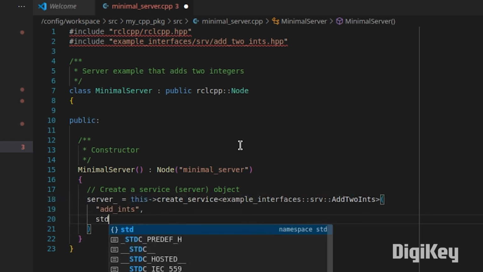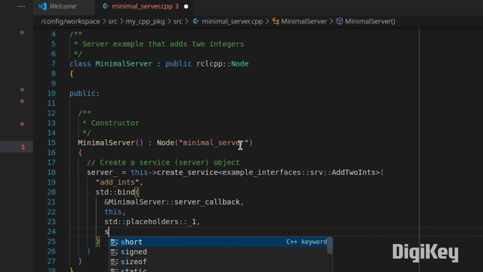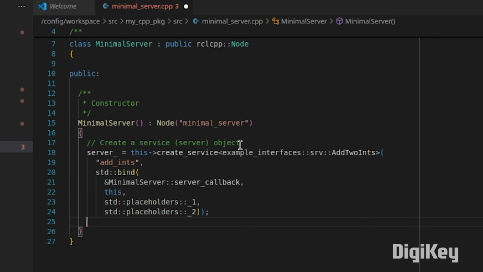We call the create_service function from Node, and we pass in the type for the template, example_interfaces srv AddTwoInts. We give it the name of the service, add_ints, and we tell it which callback should be used whenever a request arrives. In this case, we will bind server_callback, which we will write soon, and we will also put in two placeholder variables. This will be one for request and one for the response.